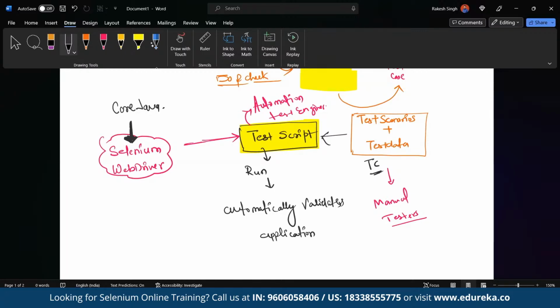Every language that I showed works well with Selenium, but the most famous is core Java. So now this core Java is one type of a medium to convey my messages, what my manual test engineers are doing in terms of the test cases, to Selenium.